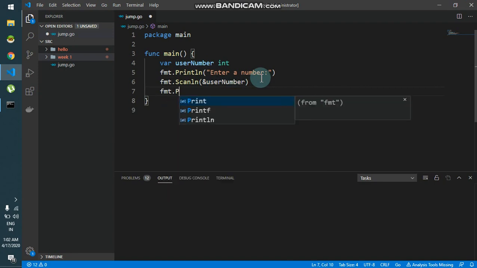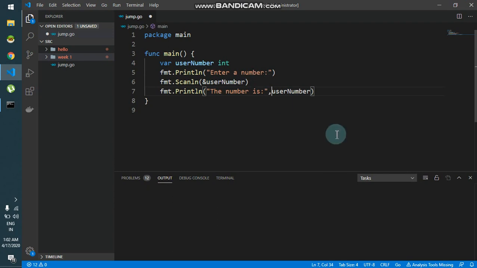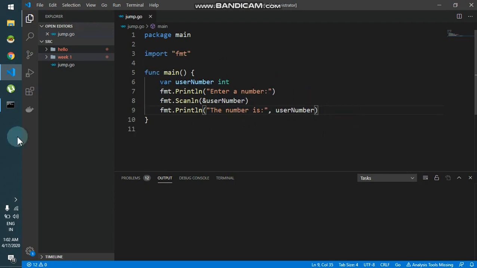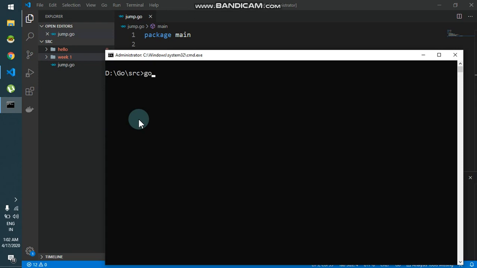Now if I write fmt.Print userNumber, I'll get the number over here whichever the user had entered. The number is... okay. So this should print the number is whatever number that I've entered. Just run this. Fine. I'll just enter 6. The number is 6. This is our variable.